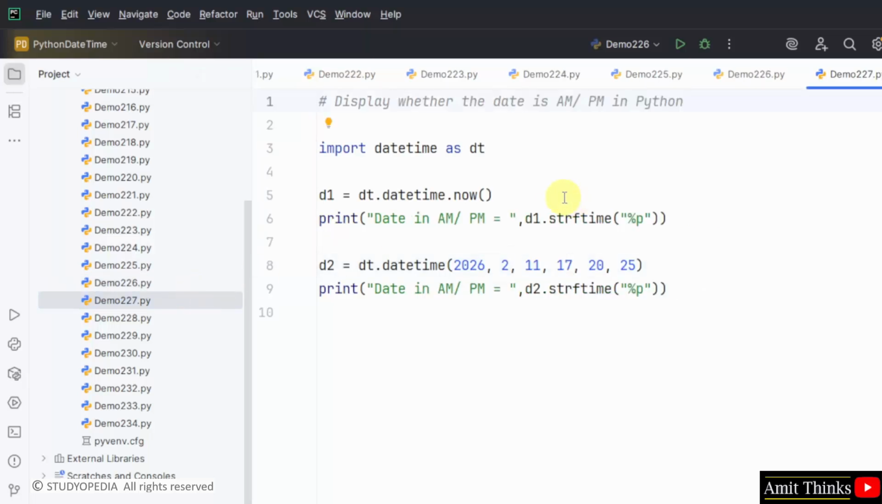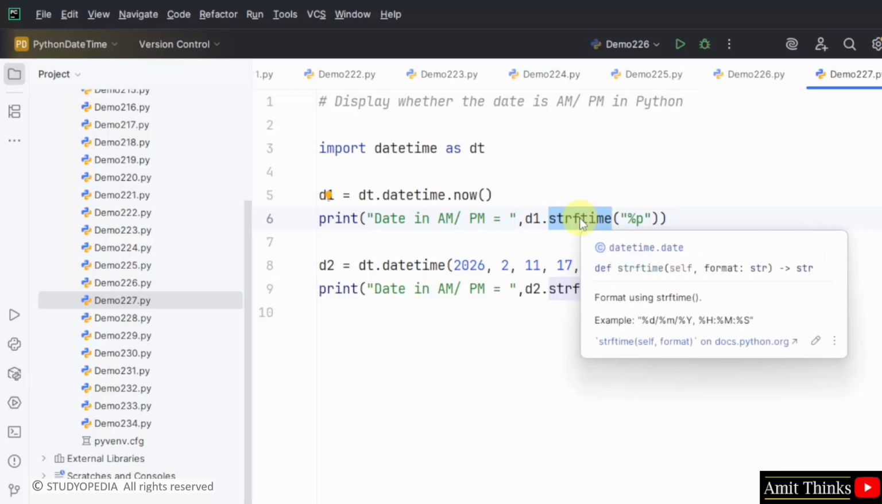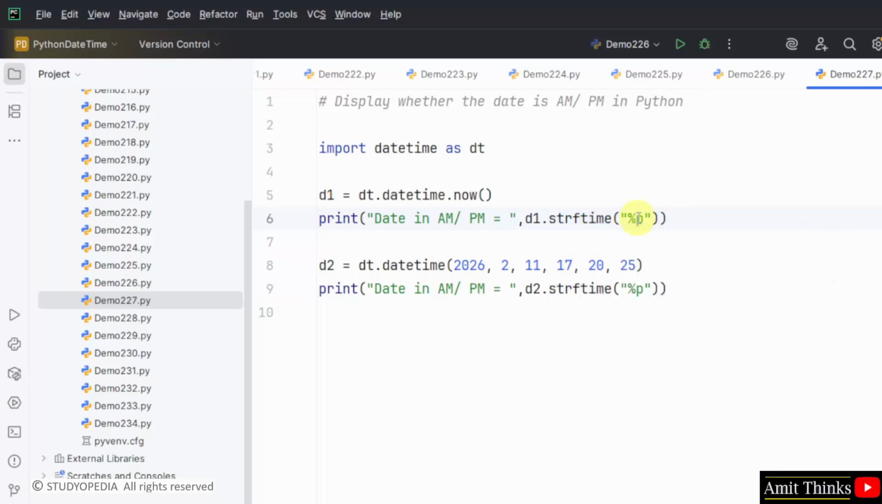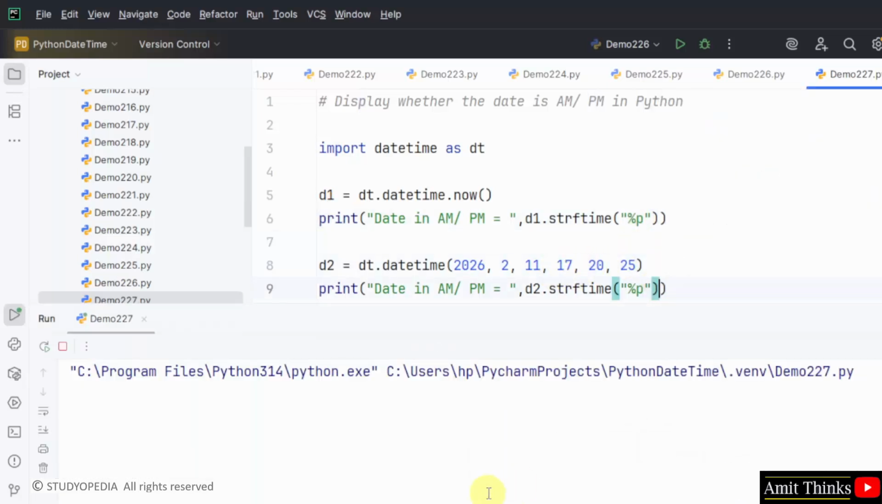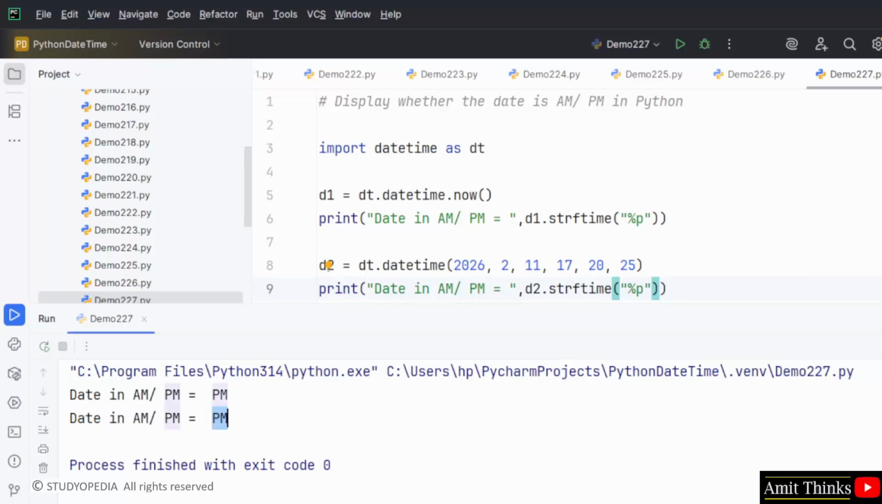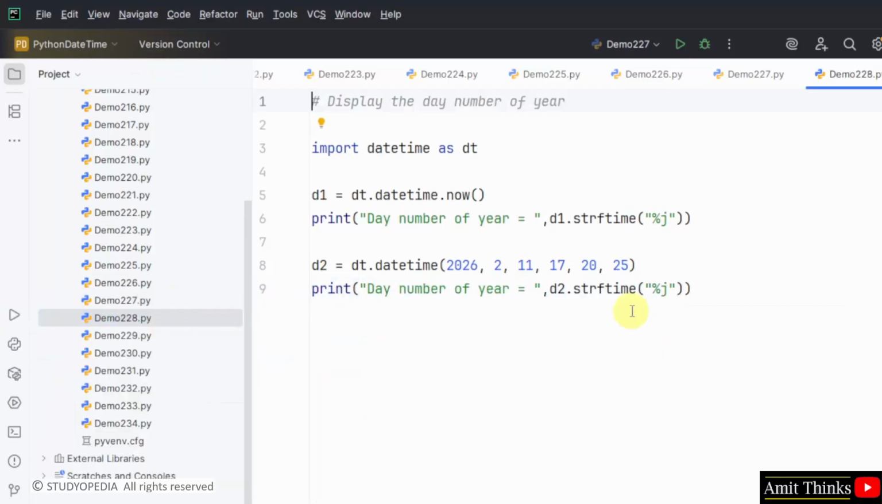The next code, display whether the date is AM or PM in Python. For that, we have the same code, two objects D1 and D2. Here we have the current date and time. Here we have a random date, and we have used the strftime with the date object, and the format code here is %p, so that we can get whether the time is AM or PM. The current time is 16:04, that means it's PM, and here it's 5, so it will be PM only, both PM and PM.